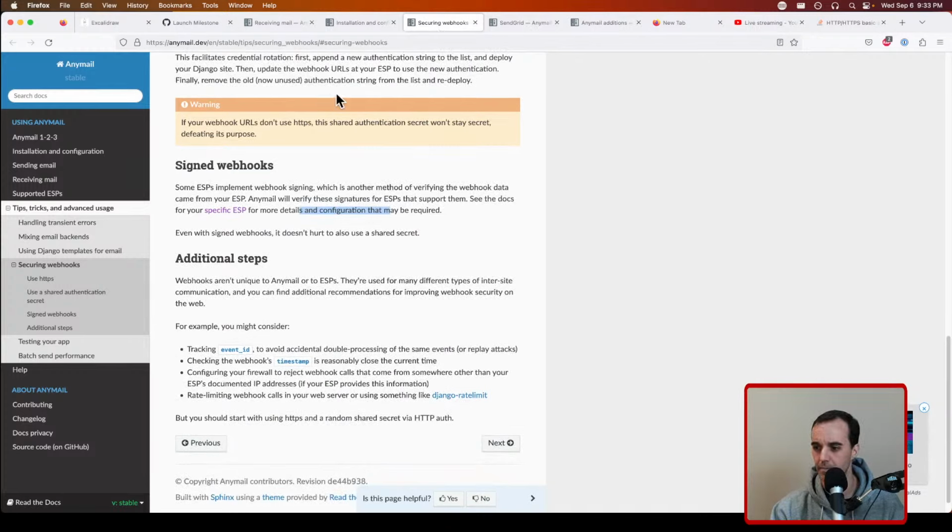Let me see what else is going on here. They keep hammering home the same points. Hopefully you're getting the concept that these things are not safe, and you have to do work to make them safe. They're used for many different types of inter-site communication, and you can find additional recommendations. Oh. All right. I see. We're going to need to read up on the guarantees here.